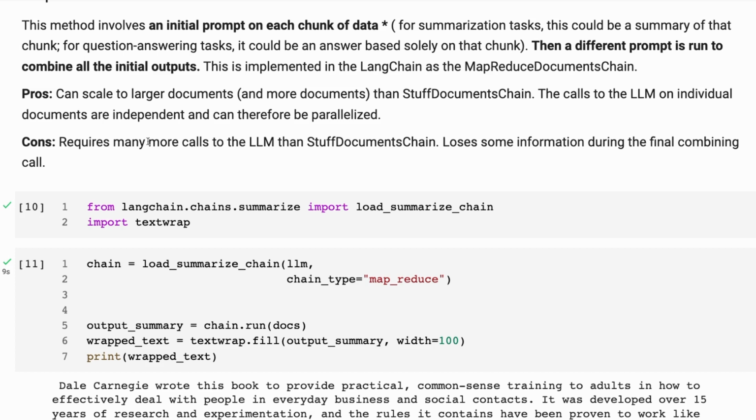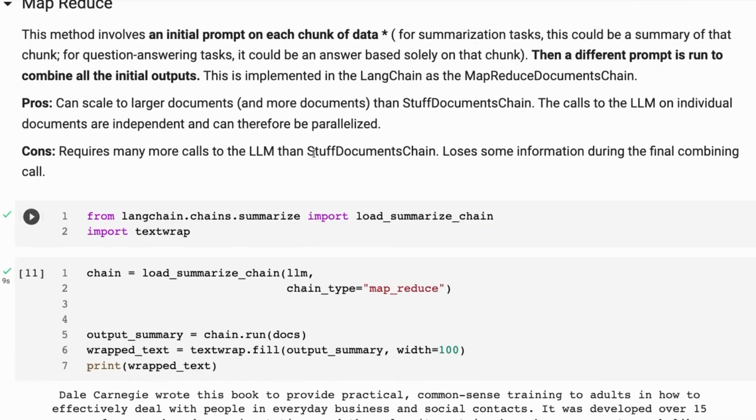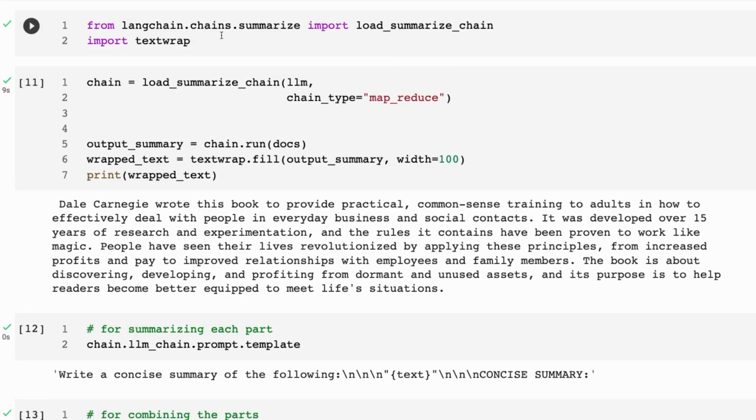Unfortunately, there's no simple answer for that, because as you'll see later on, with something like the stuff document chain, the challenge there is that we can't go with long text. So anyway, let's look at doing a MapReduce summarize chain. Here we're bringing in the types of chains, the summarize chain, and loading this in. I've also got textwrap just to print this out.